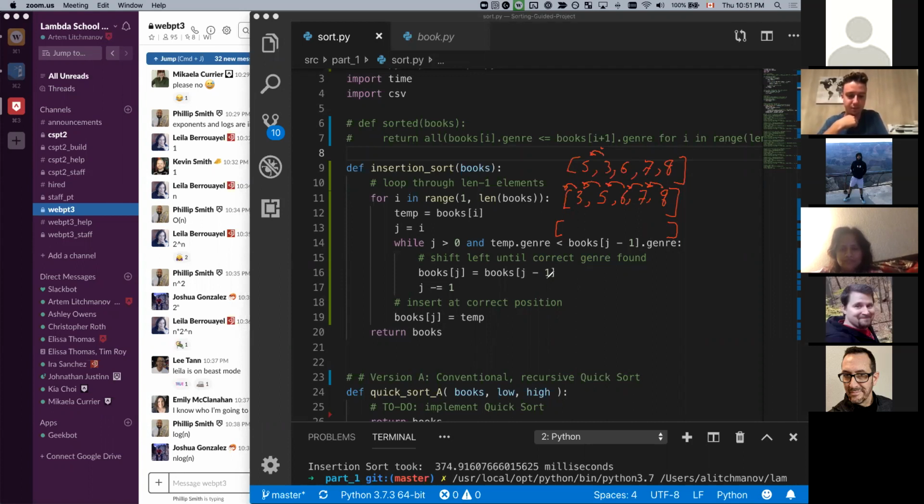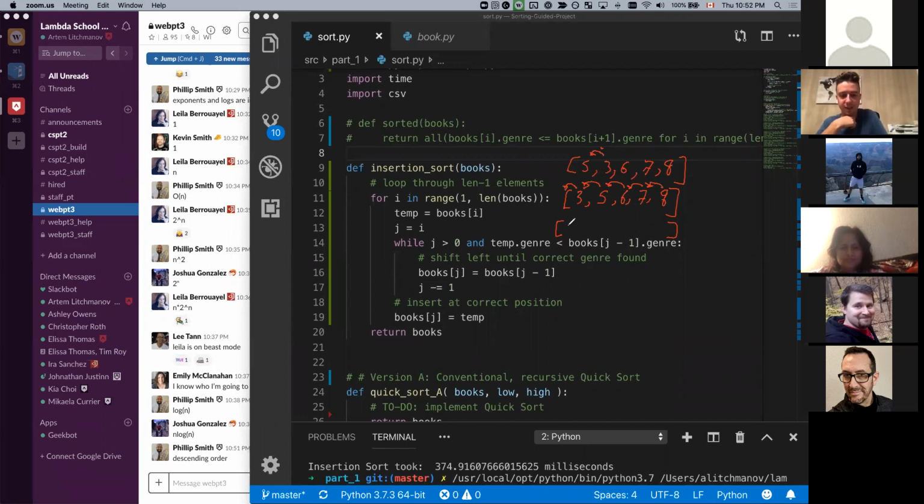A complete reversal of the array. Yeah, exactly, descending order. Something like 5, 3. Exactly. This would be the worst case because now every number will be completely out of place.